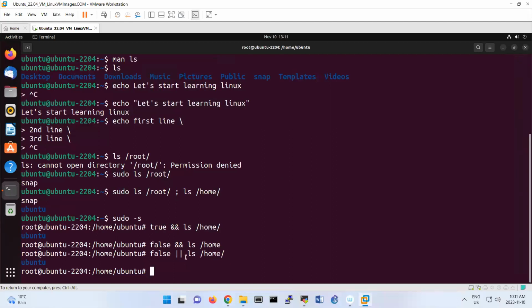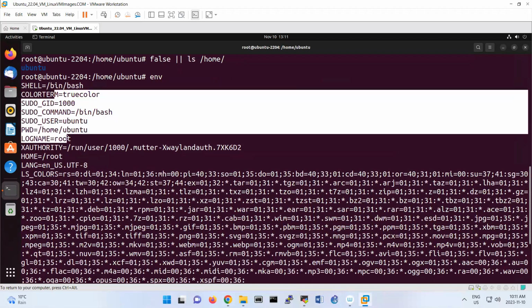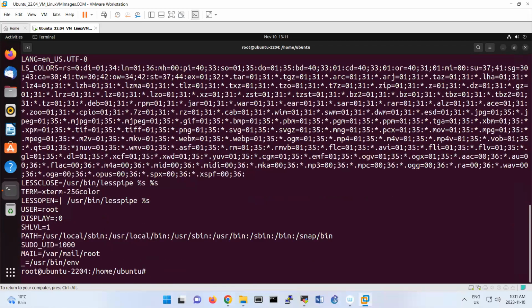So, environment variable, env. You see that now I have these environment variables. By default, the shell is located under /bin/bash, and COLORTERM is truecolor. It seems these are the default parameters that you have in the operating system.